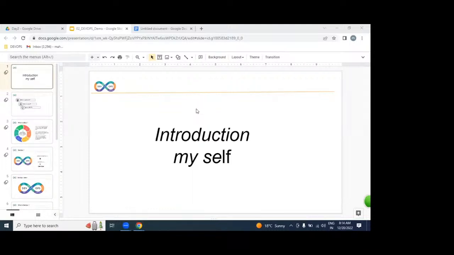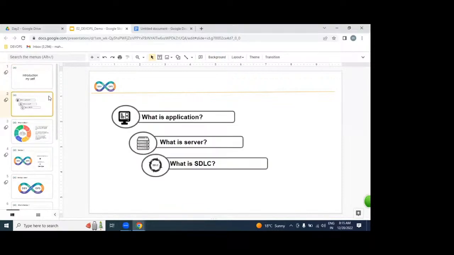Before starting this session, I'm going to ask you 3 questions. The first question: what is an application? The second question: what is a server? The third question: what is SDLC? Can anybody help me? What is an application? The working software which is written in any programming language like Java, .NET, Python, we call as an application.